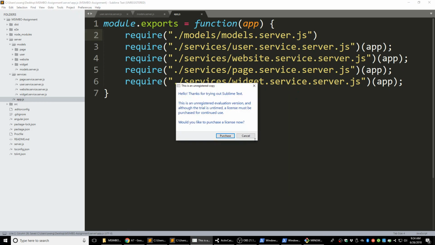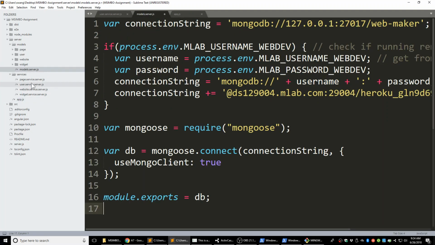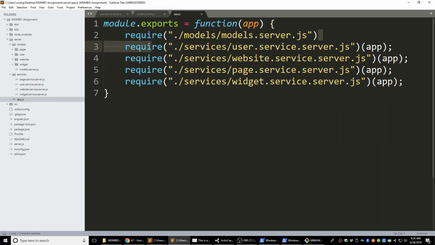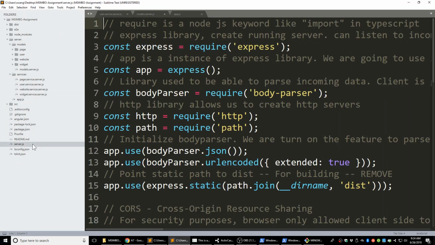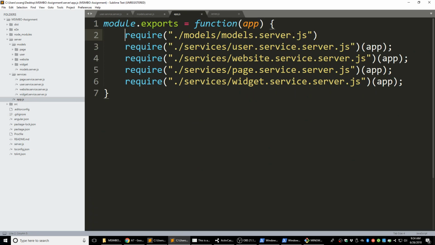Yeah, just import the models.js in our app.js here, so it will be called. All the code here will be called when we run the server.js, right? Server.js is calling the app.js, and app.js will call the models code there.